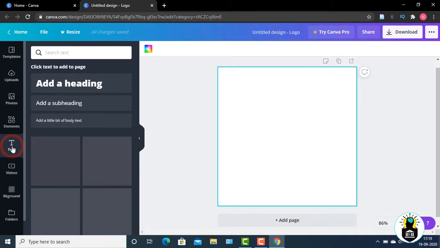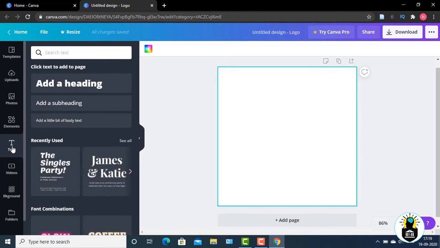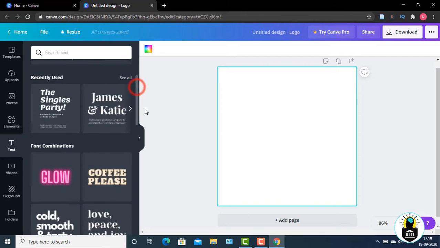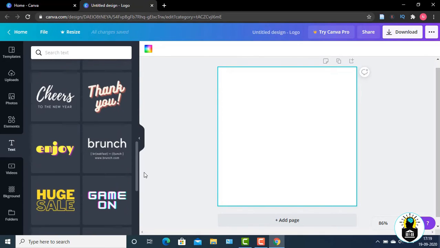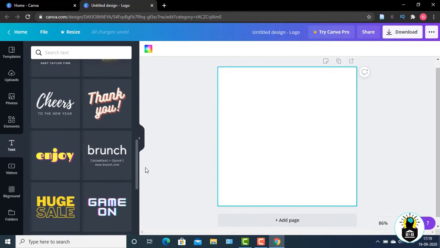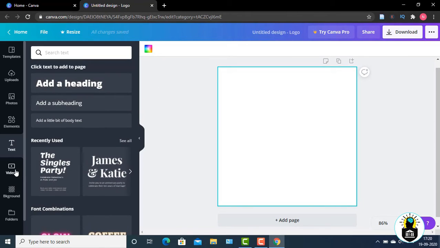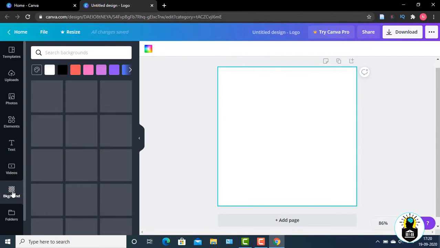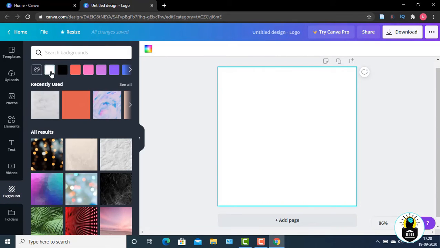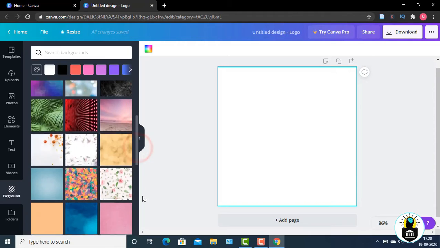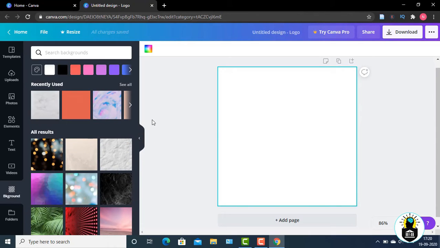Next we have the text option. There are many font styles available. Whichever one you like, you can pick it. Finally, we have an option to include different backgrounds as well. If you want to use text, background or any image, the only thing you have to do is simply click on it so that it will automatically be dragged onto the canvas.